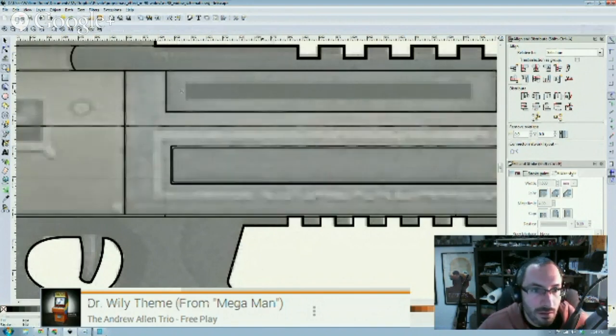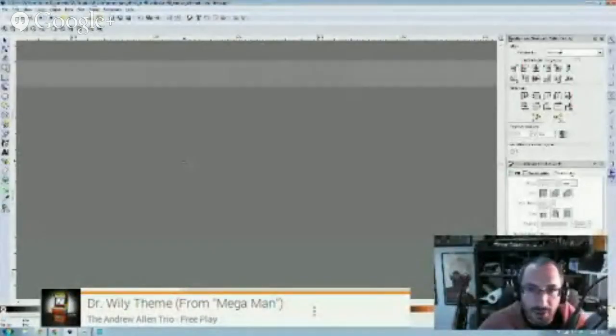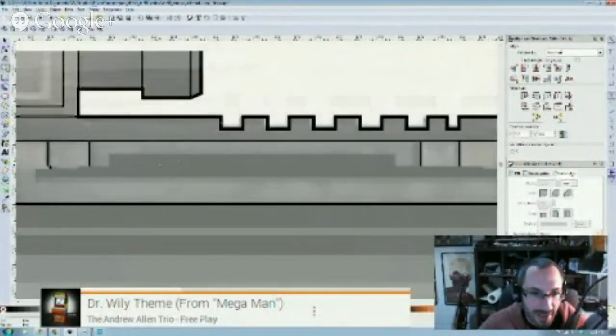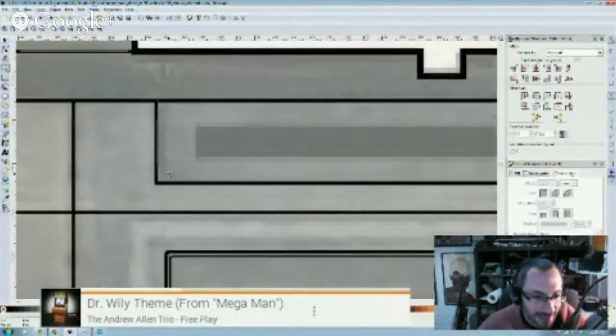Let's see here. Oops. If you click and drag with the zoom tool, sometimes it zooms in on like 4 pixels. Let's give a very... I don't have to bubble that. That'll be fine.